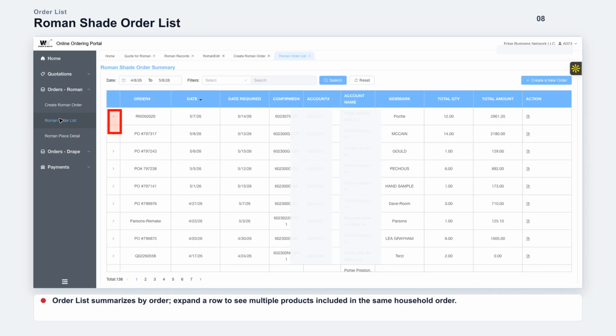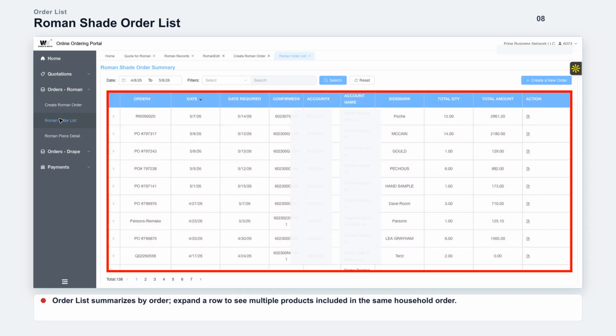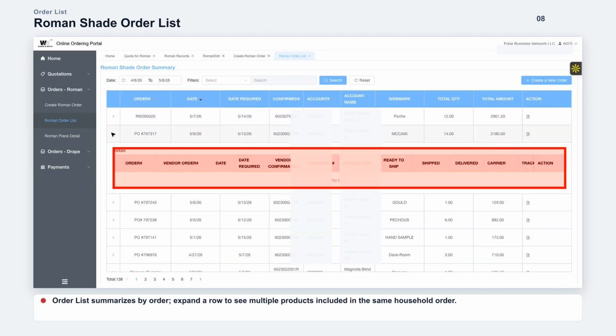Roman Shades order list is organized by order. This is different from viewing each product line individually. One order may include multiple Roman shades for multiple windows in the same home or project. The row represents the order summary. The arrow at the beginning of the row expands the order and shows the product lines inside it. Use order list when you need the order level view.